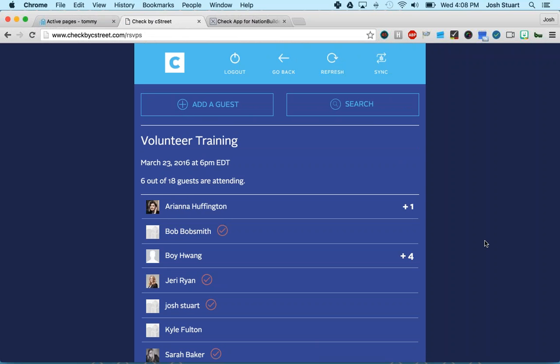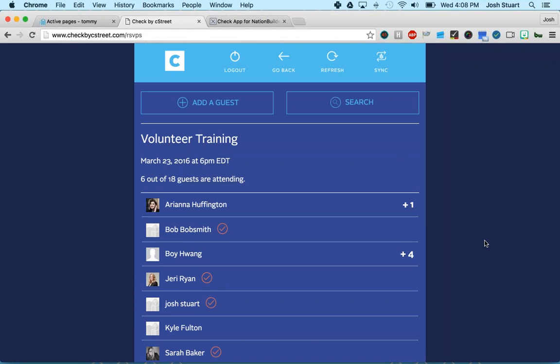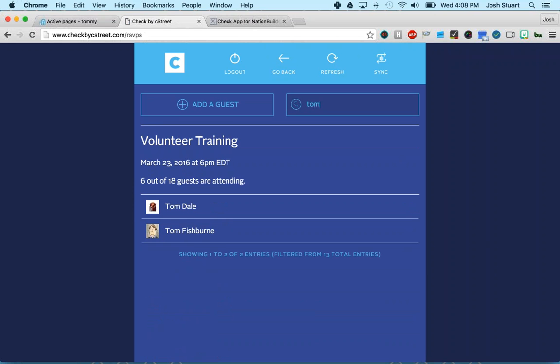It's pretty simple. But let's imagine someone walks up and we don't actually know who they are. They're not on the list or whatever. They say their name is Tom. So I'm just going to search Tom using this little search bar up here, and it'll pull up just the folks who match that search term who are already RSVP'd. So I'm going to click into Tom Dale here.